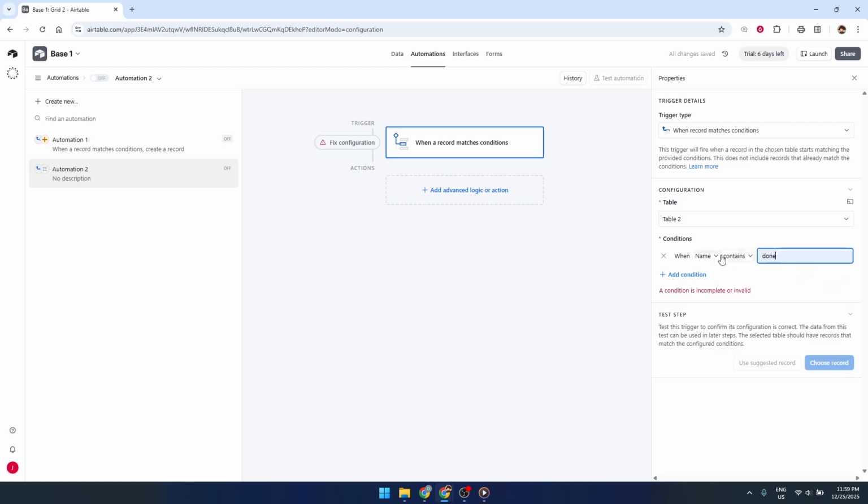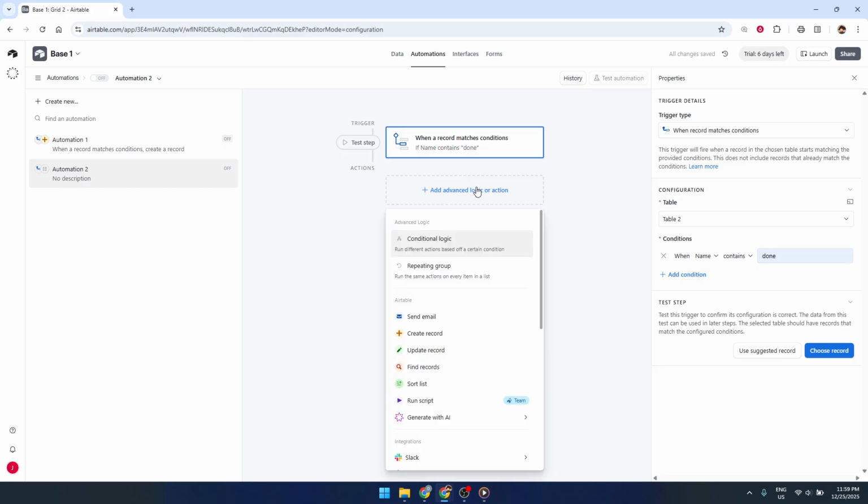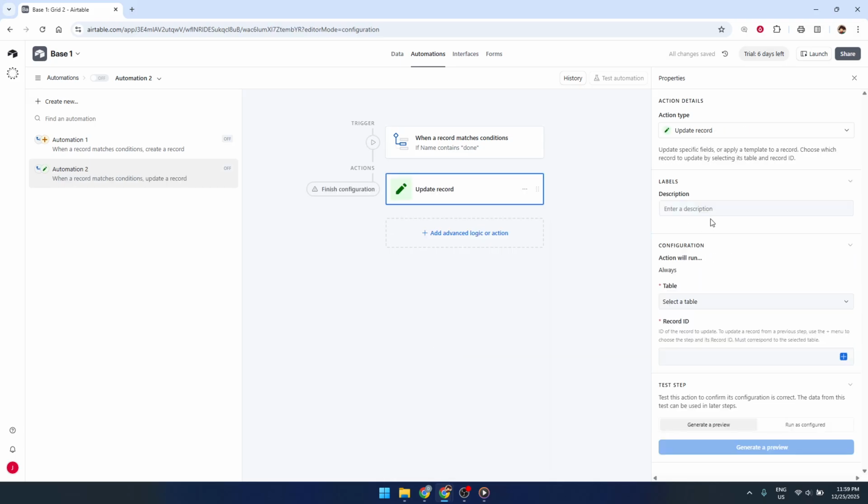After that, add an Update Record action. Here, you'll update the original trigger record. Select the same table that the trigger is using, and for the record ID, insert the record ID from the trigger step. Then scroll down to your linked record field and prepare to fill it dynamically.